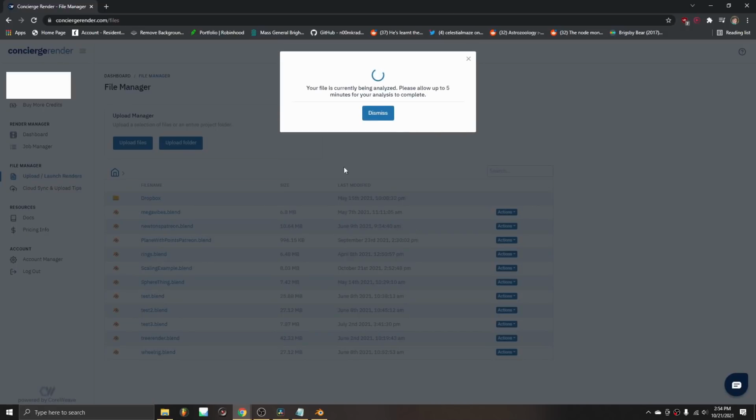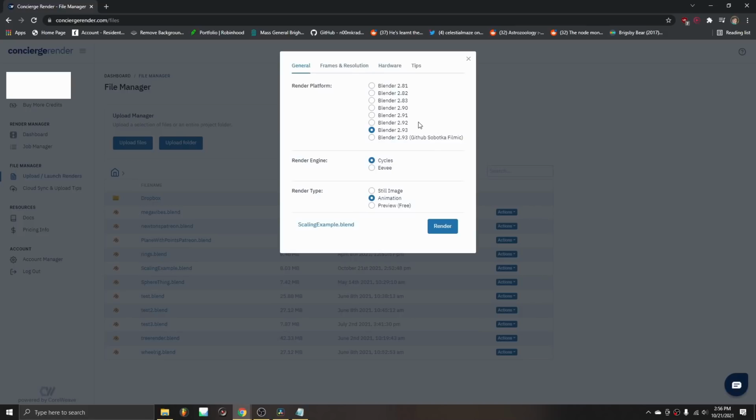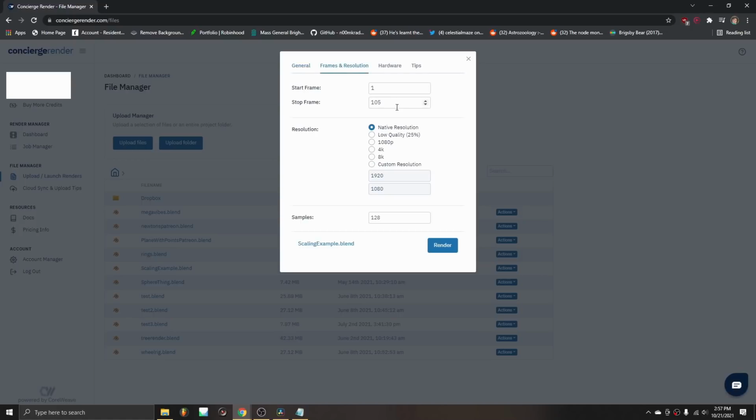It's going to think about it for a moment, and then we're just going to pick render settings and have Concierge Render it for us. So pretty much we're just going to pick what makes sense. Render platform, we're using Blender 2.93, so pick 2.93, render engine Cycles. A lot of this it's just going to port over from the blend file, which is pretty nice. We want to render an animation. Next, it's going to take our frame count, so it automatically knows it was 105 frames. Beautiful. It knows our resolution. Samples I'm actually going to change, make it a bit higher, so it's a higher quality.